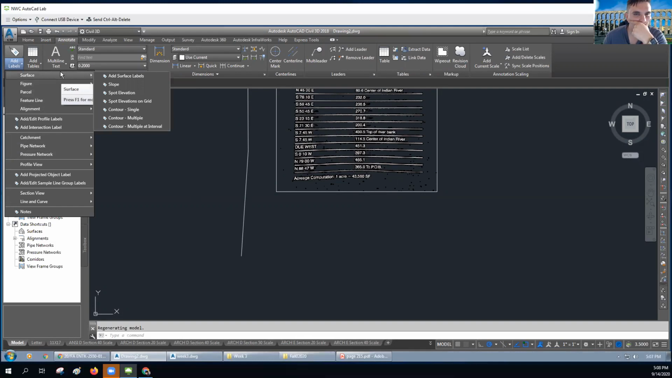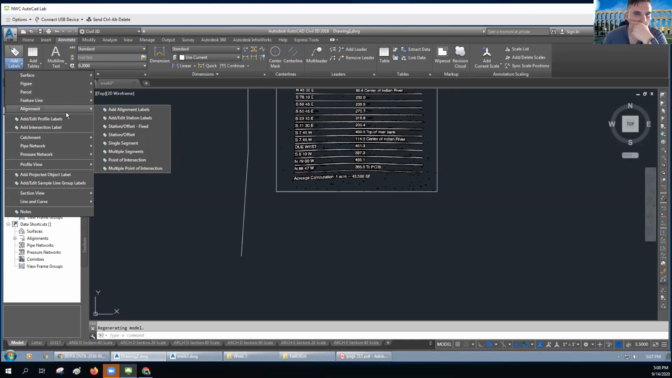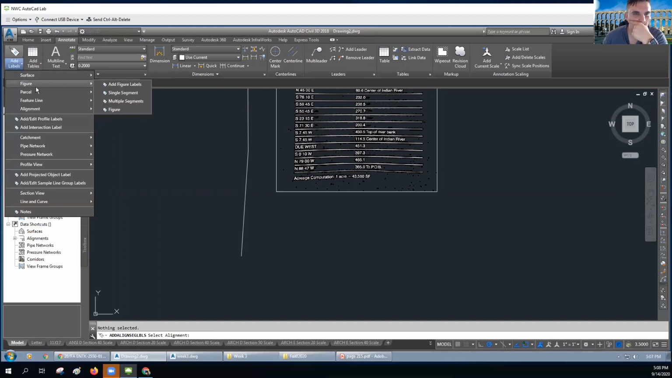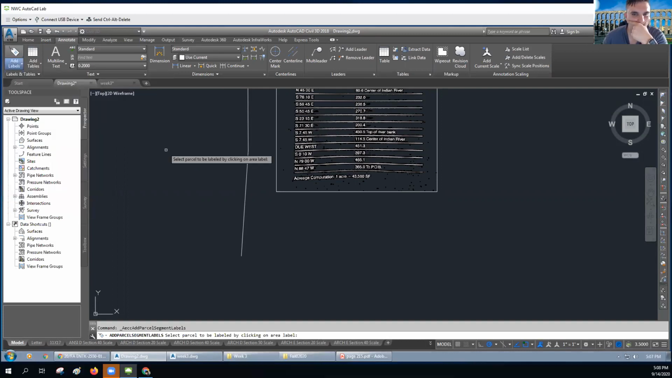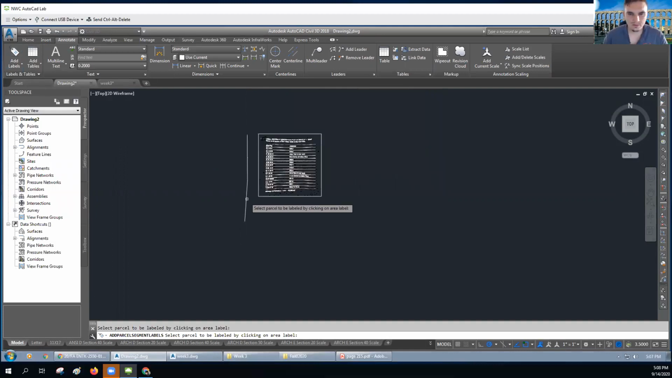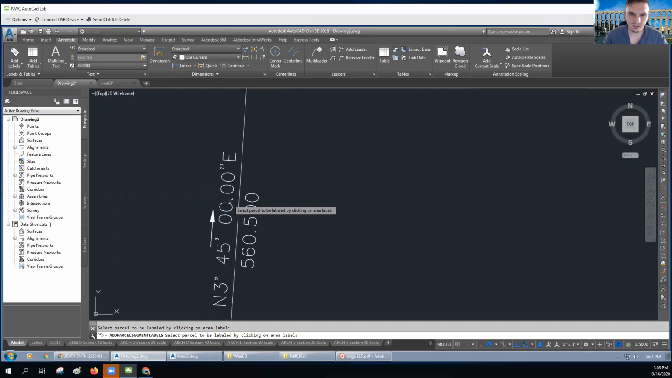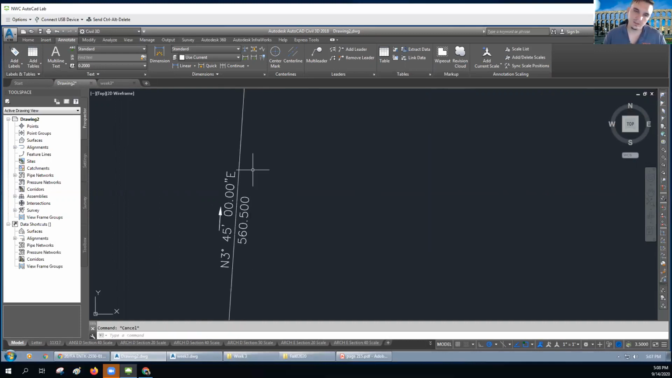So if I remember correctly, multiple segments, let's see what happens here. No. Parcel, multiple segments. Okay, yeah, I know what happened. It made labels, they're just very small. All right.